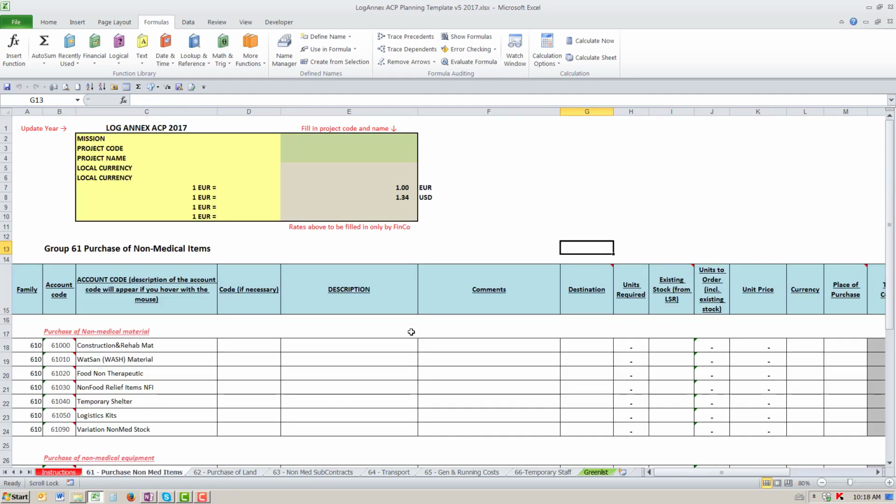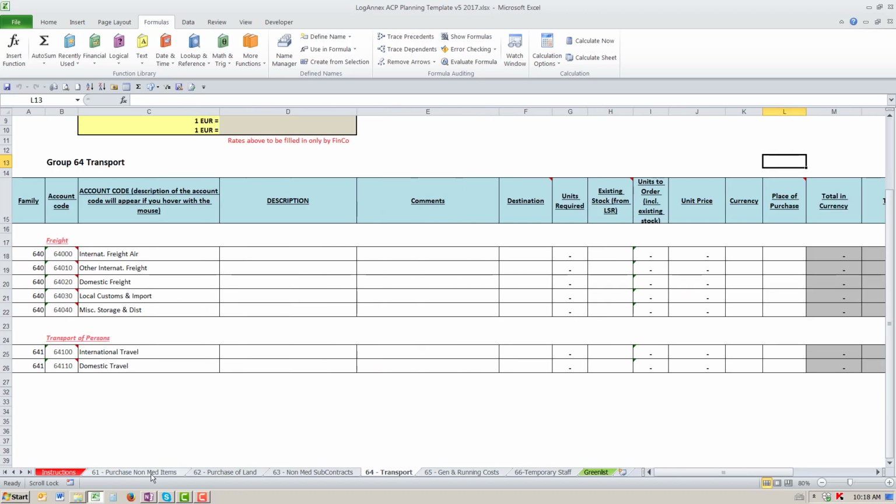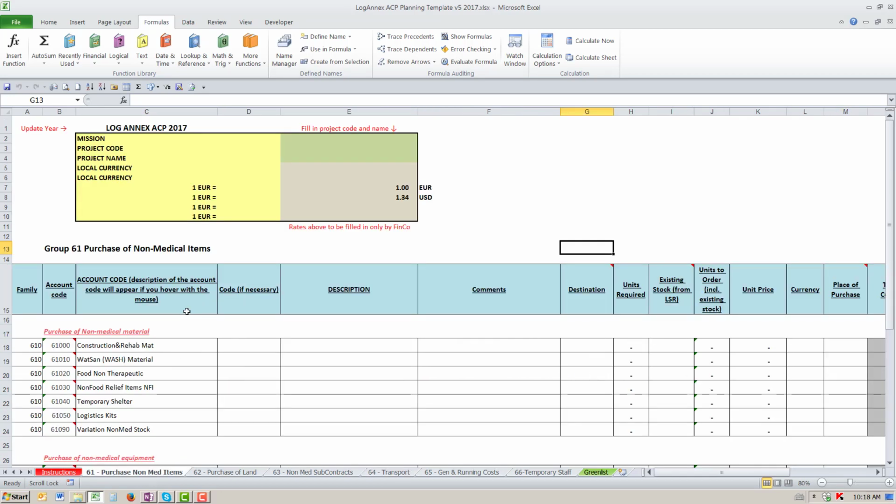This is the main window of the Log Annex, and as you can see, they're the same format in every tab. Before you begin, you need to update the document so that we know that you're using the latest one. You need to update the year, so at the moment I'll be planning for 2018. You need to fill in your project code and name, so your mission, which in my case is North Kivu. You need to fill in the project code. We'll use coordination in my case, which is CD001. Get your project code from your PC and make sure you use the right one.